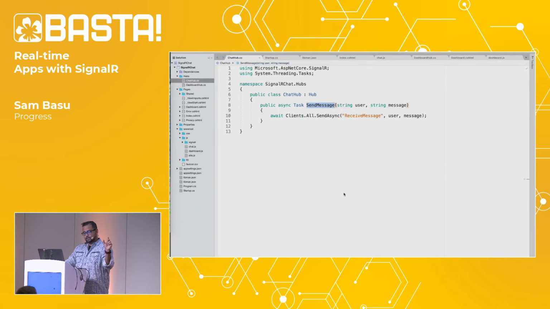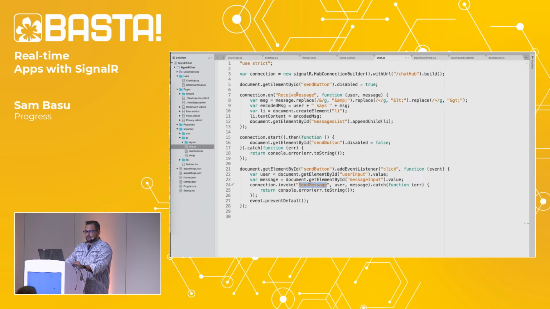But then the server turns around and calls this method on every connected client. So every connected client needs to have this method defined. So we'll go into this method right here, and we are essentially receiving that input from the server. That's our user and message.